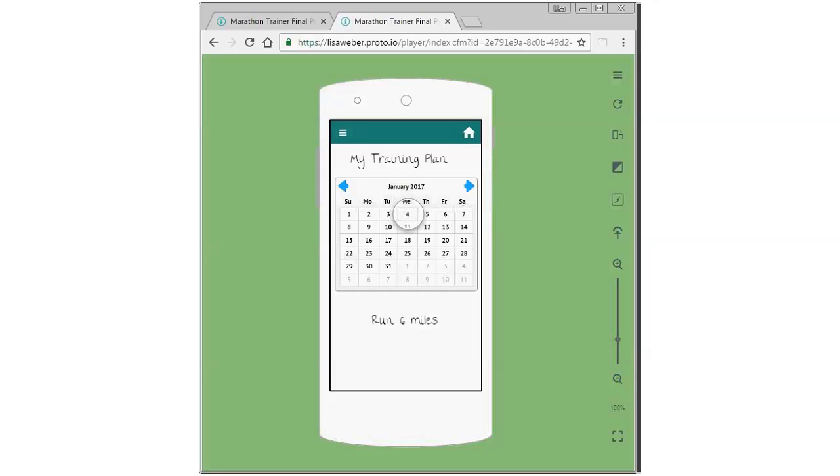6 miles. What if the user knew they had a full day of meetings scheduled and they knew they did not have enough time to complete a 6-mile training run? Let's see what's scheduled for January 3rd. 3 miles. Now, you'll notice the user is able to switch the two training days. This feature is very important to our users to have that flexibility in their schedules.